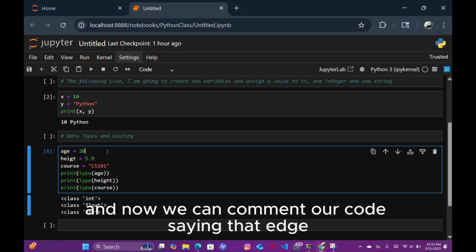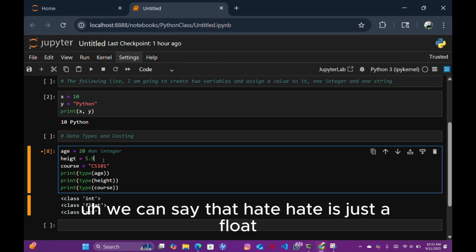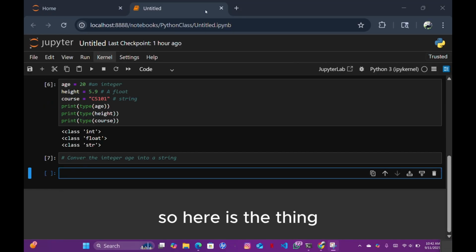And now we can comment our code, saying that age is just an integer, height is just a float, and lastly, course is a string.